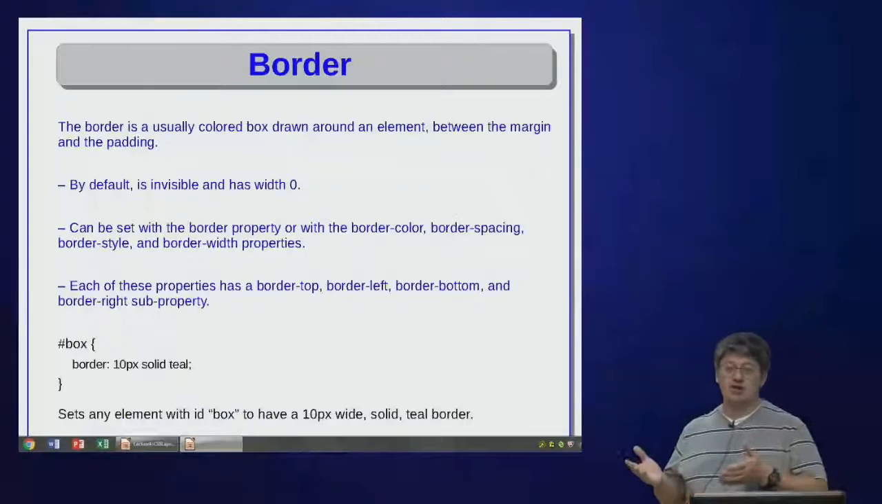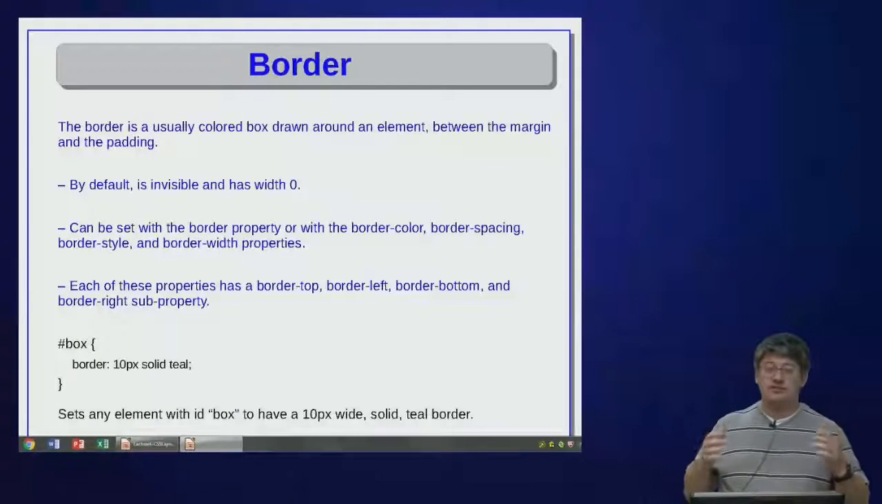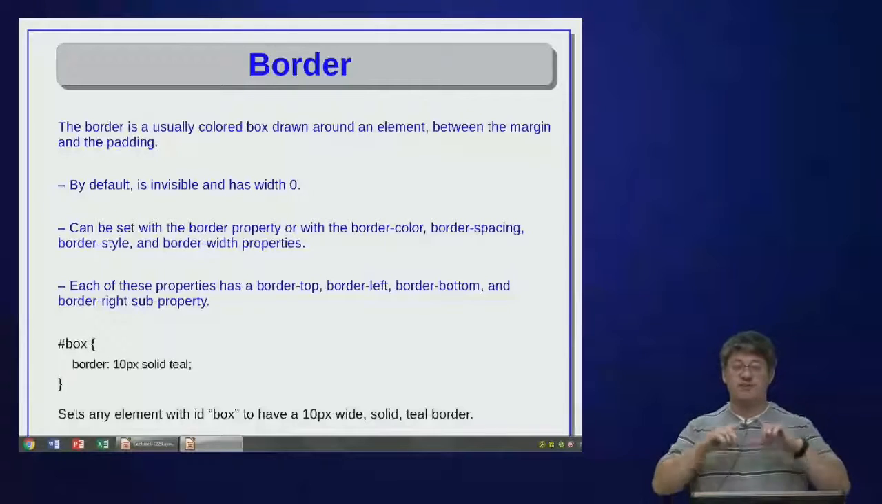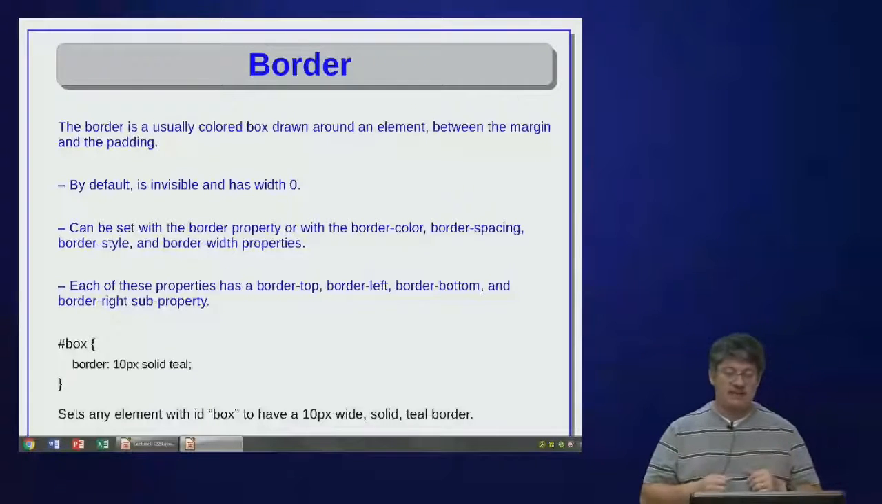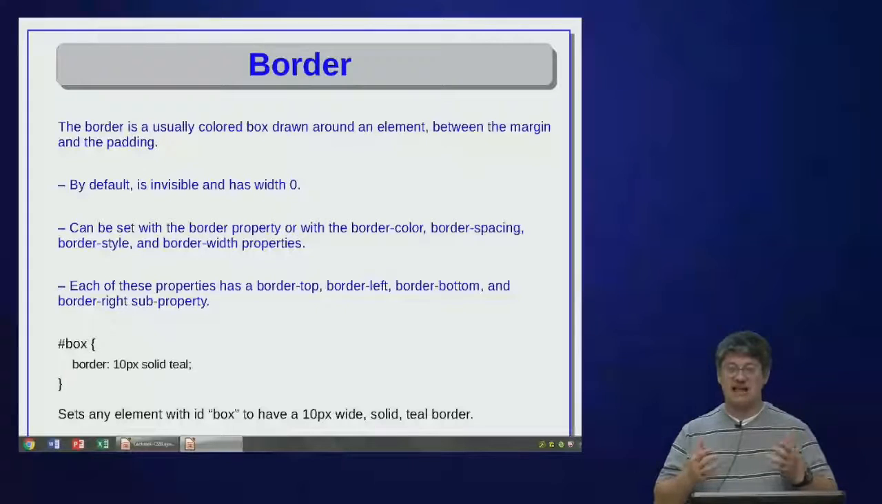So we talked about the margin. Another feature of the CSS box model is that you can provide a border around an element. The border is a usually colored box drawn around an element, and it goes between the margin and the padding. So by default, there is no border. I guess there is a border, but it's invisible and it has width 0, so it doesn't show up on the page. You can give an element a border by setting the border color and style and size properties.